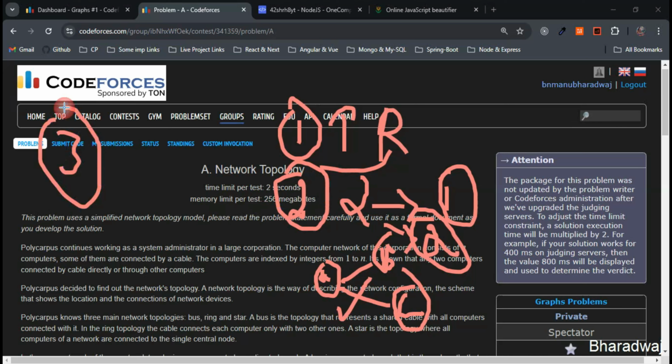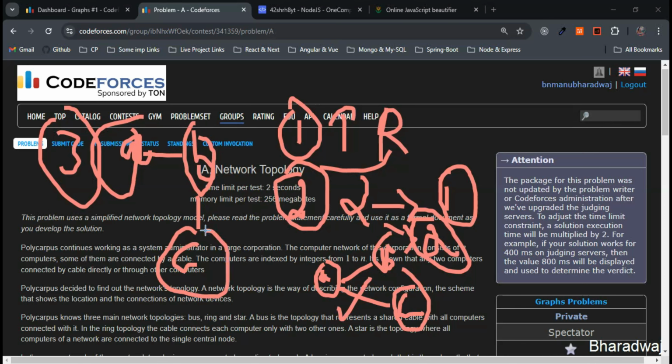Let's move to the third step: checking the graph conditions. What we need to do is count the degree of each node. Suppose we have nodes A, B, and C. Also, let me add D here.